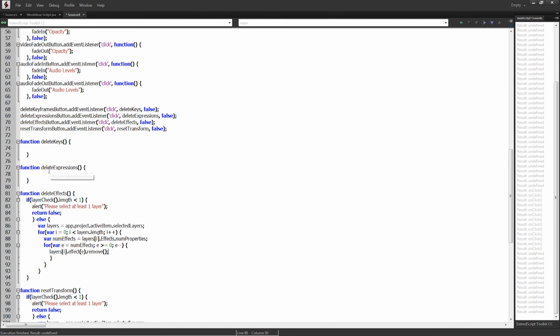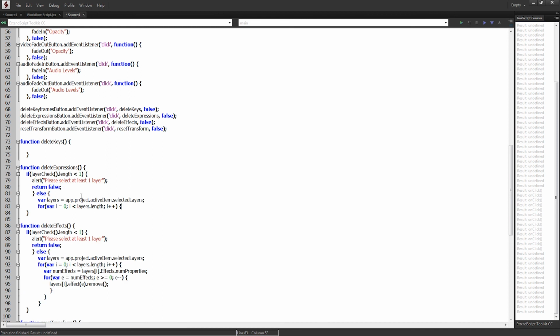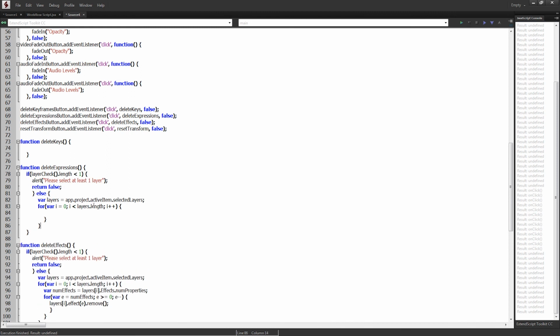So let's move on to the delete expressions function. We'll add in our layer check and for loop just like before, and make sure we add our closing brackets here.